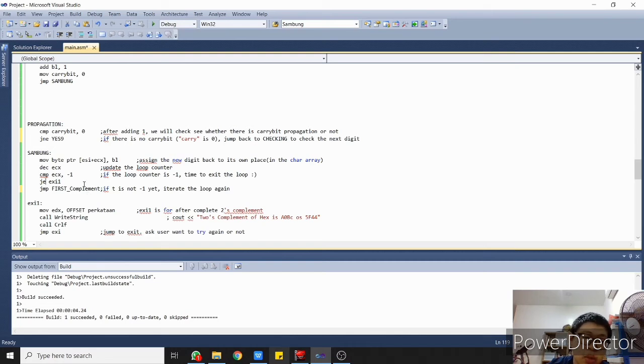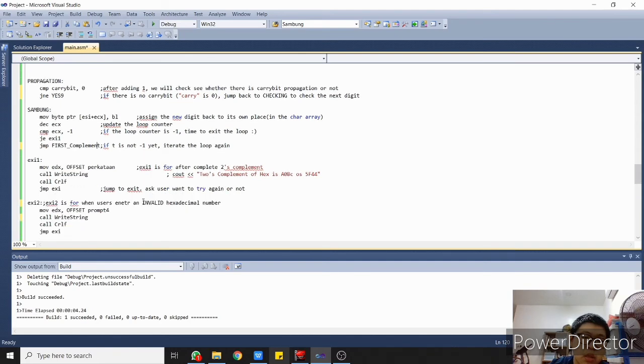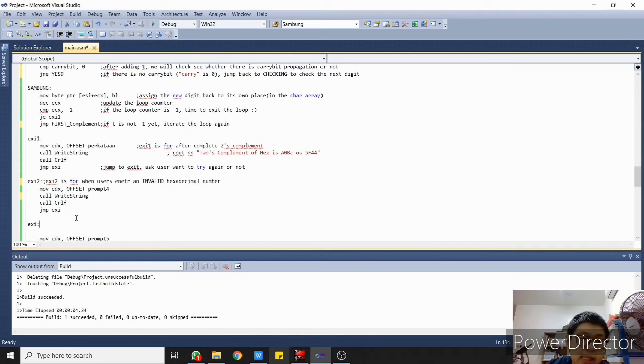Okay, jump when equal, when it is equal to -1, so we'll go to XC1, or else it will jump to first complement. Then for XC1, first of all I move the offset of perkataan to EDX, and then I write the string out. After that I will do a new line, and then I will jump to XZ here.